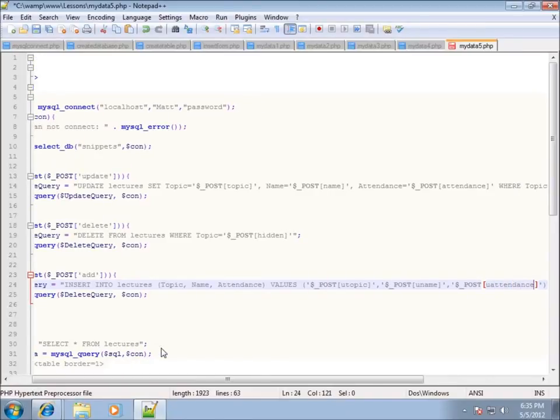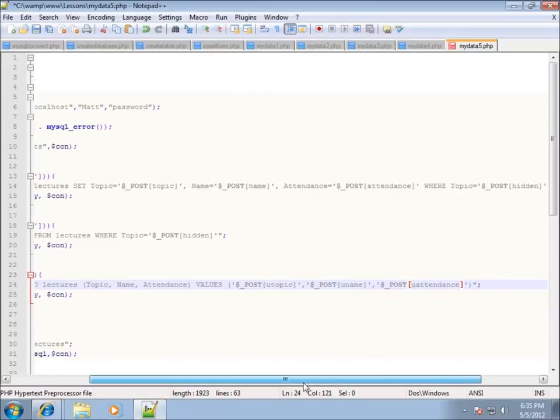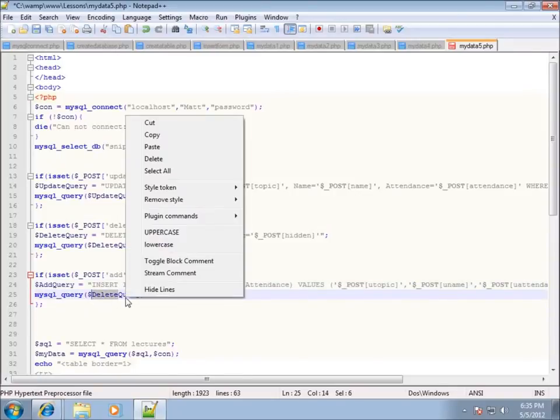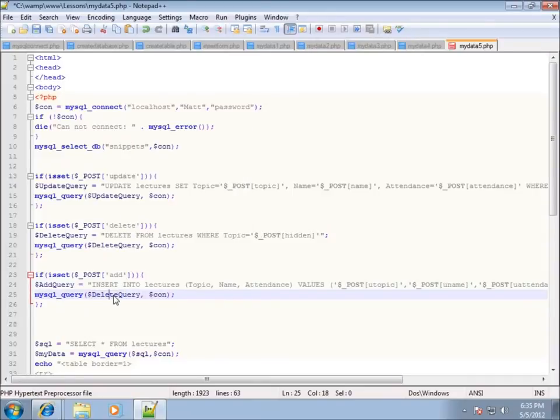Alright. And so that's going to be my insert script for my query. And I've got that already ended with a double quote and the semicolon. So now that I've got that script written, let's say my SQL query, instead of it being delete query, let's change that to add query. Add query. And let's go ahead and save my page.